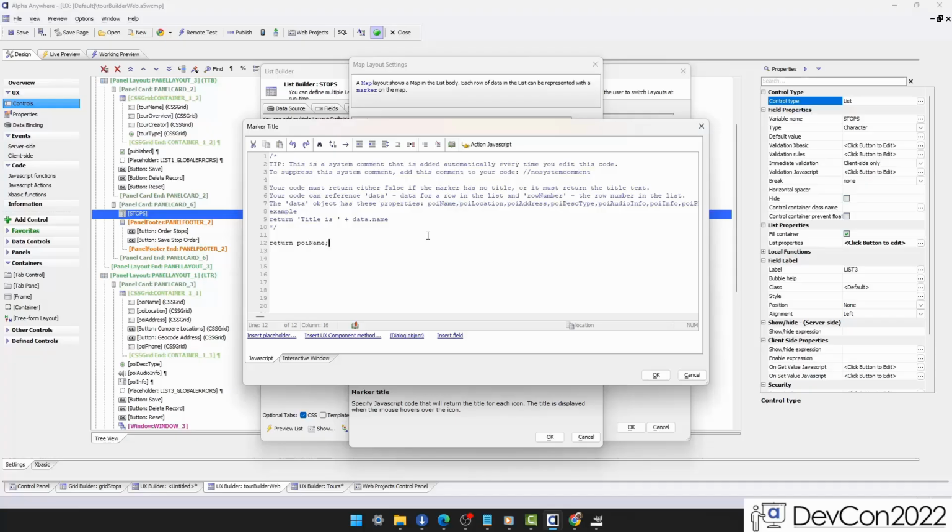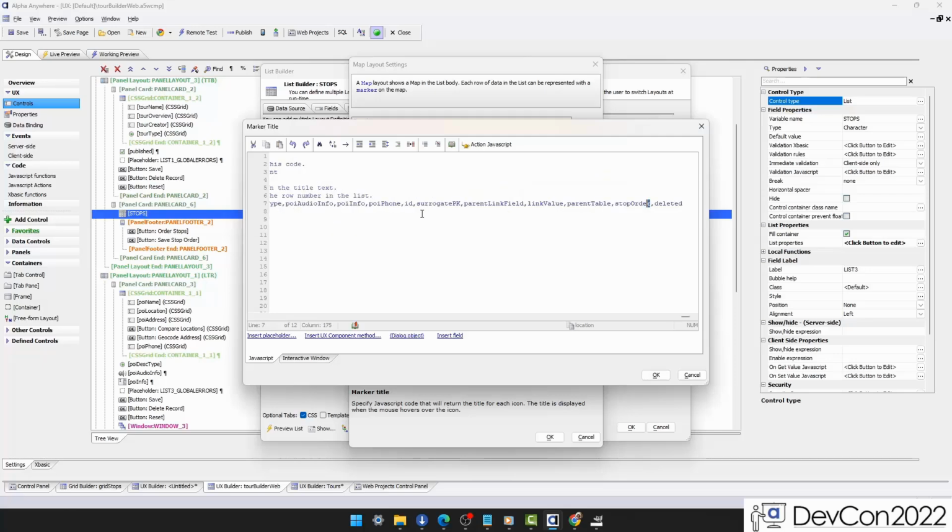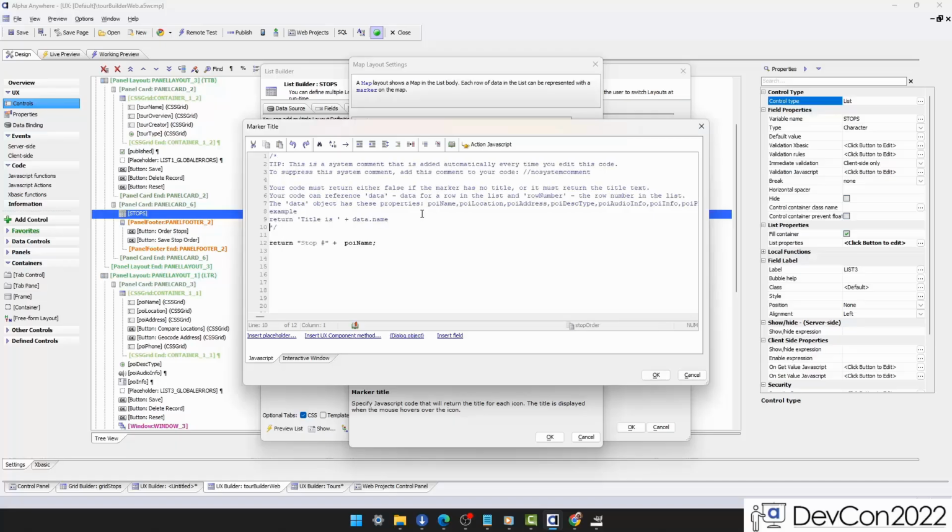Now, if your stop doesn't have a name, you need to add it. In fact, let's do this. Let's do stop number, and what did we call it? It's going to be down at the end, stop order. If it doesn't have one, you'll need to add it. Space and then point of interest name.